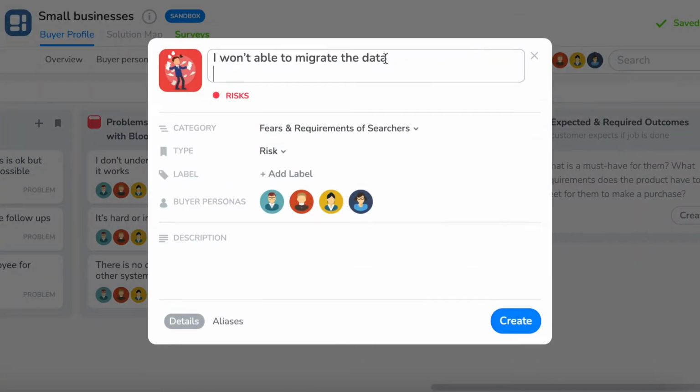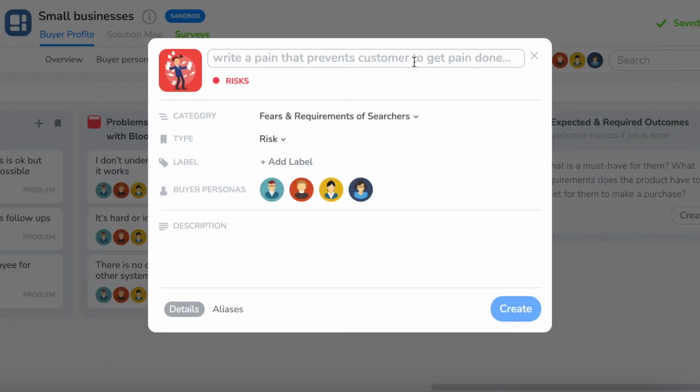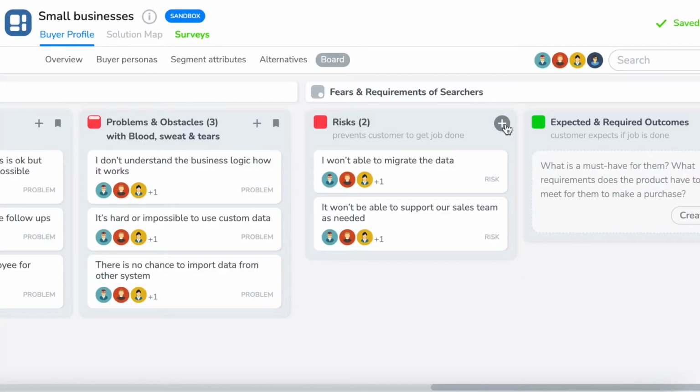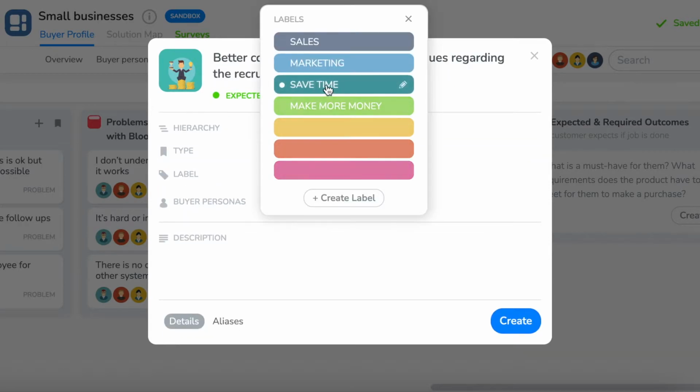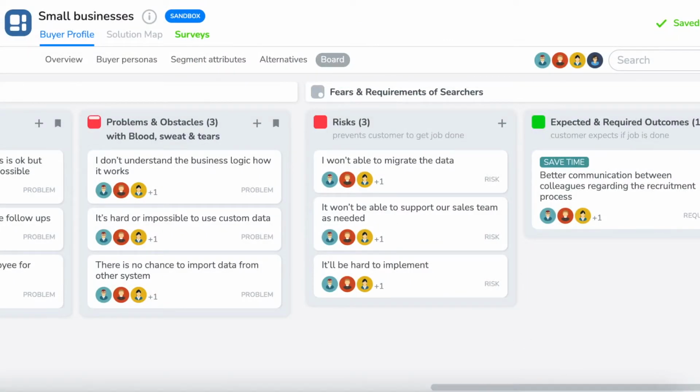What do they fear or doubt about a new solution? What are they afraid of happening? What are the fears that hold them back from purchasing? And what is a must-have for them? What requirements does the product have to meet for them to make a purchase?